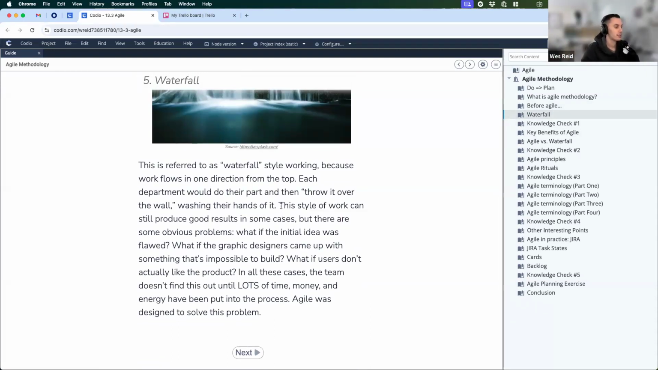But the problem here, as I was discussing, is that this style of work can produce good results, but there are some obvious problems. What if the initial idea was flawed from the start? What if the graphic designers came up with something that's impossible to build? What if users don't actually like the product? In all these cases, the team doesn't find this out until lots of time, money, and energy have been put into the process. Agile was designed to solve this problem.